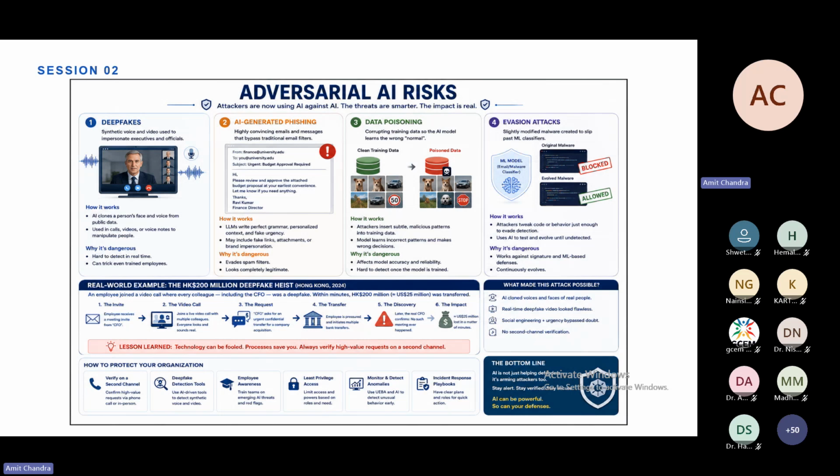AI can generate phishing: highly convincing emails and messages that bypass traditional email filters. You can see how convincing this message is.